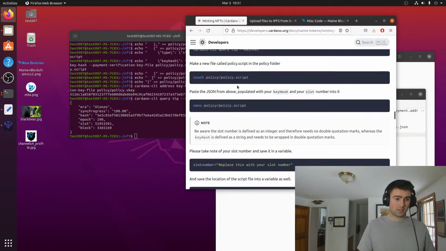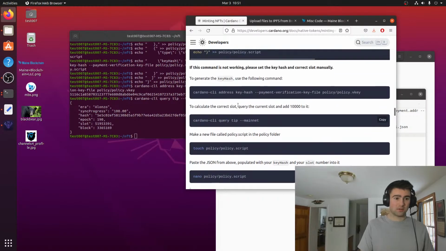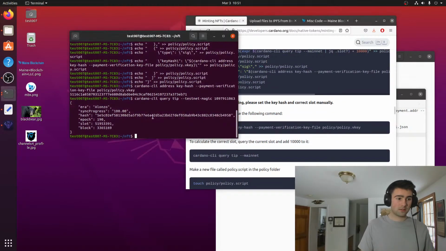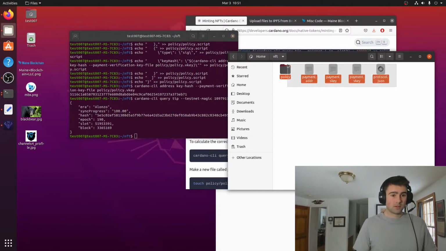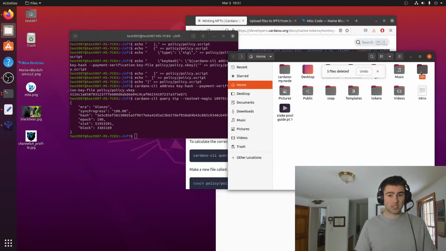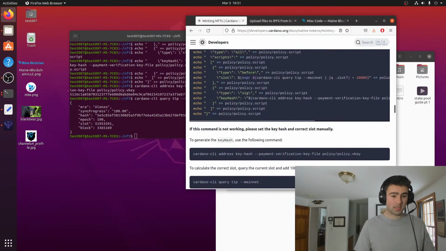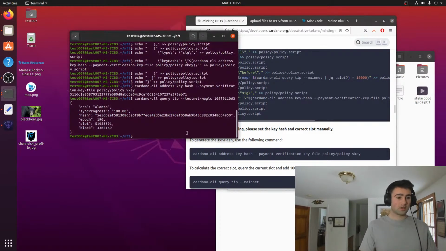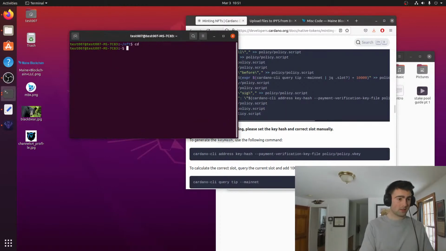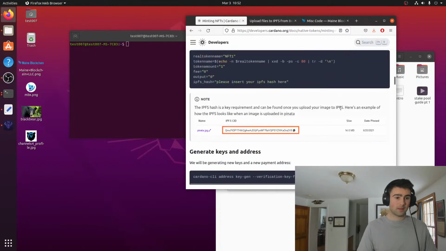Don't need to do these. See, this is what I'm talking about, confusing. Like, makes it look like you need to do these, but you actually don't. Oh, you know what? I screwed up. Oops. All right, let's start from scratch. Because what I did, I made the mistake of just mindlessly going off and generating another key hash, which we didn't need to do. So let's go ahead and clear this out. CD out of there. All right, we're just going to start from the top. Not a big deal.